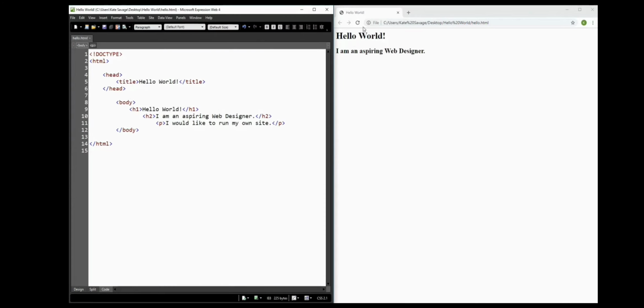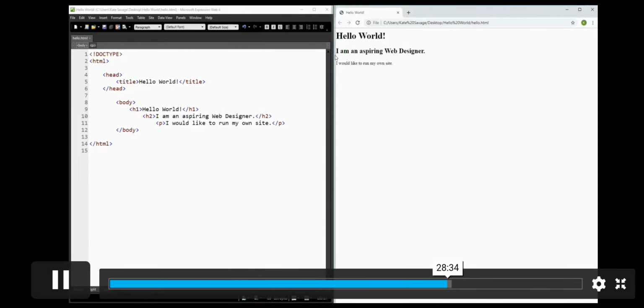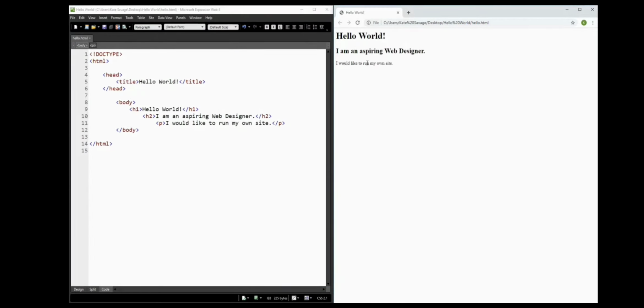And let's save that. So hello world, I'm an aspiring web designer. I would like to run my own site. So that's very basic, but trust me, if we drove into a big website right now, you'd all run away. Okay, so that's very nice and basic. What we're going to do next is start introducing some CSS.